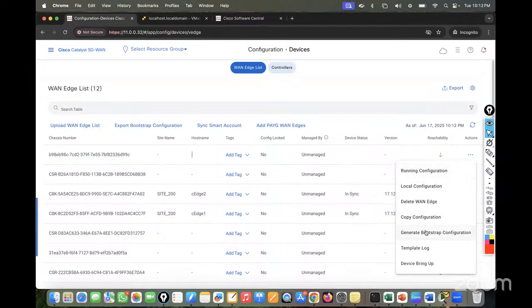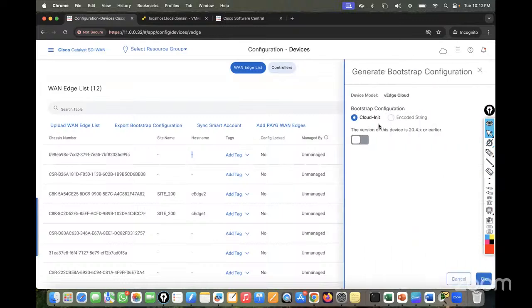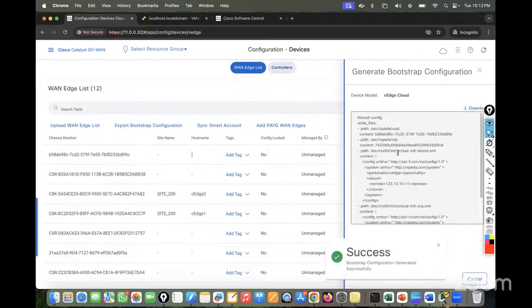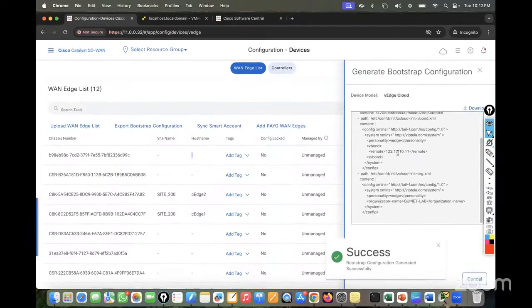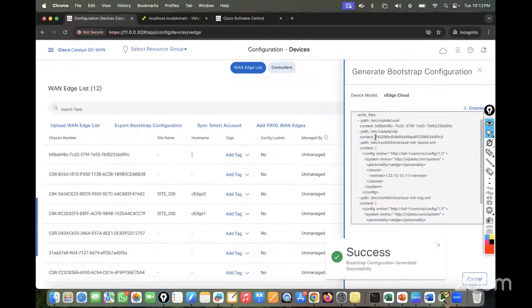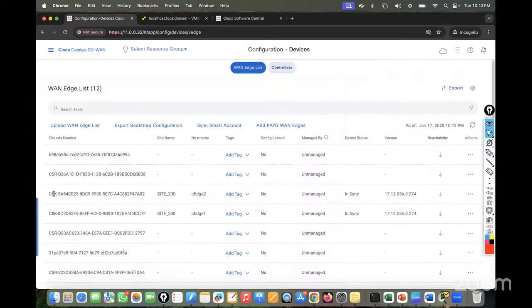Once you generate the bootstrap configuration, they are going to give you the chassis number and serial number. If I just click here, you see your chassis number is going to be there. Based on that, you can activate your device's serial number. Right now we already have the chassis number.